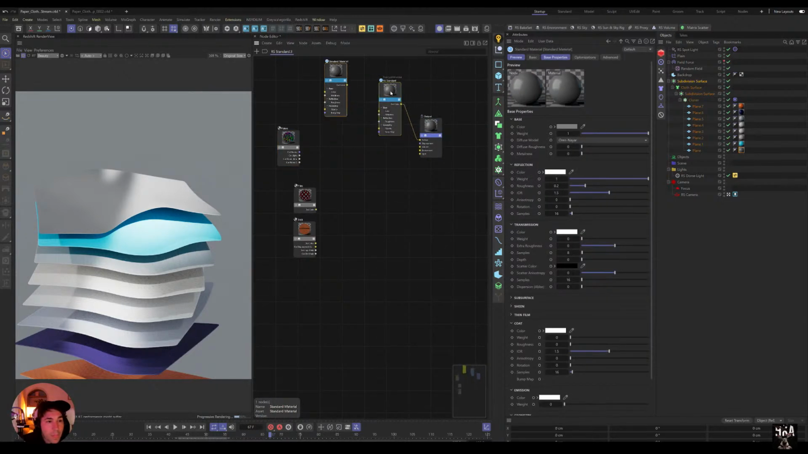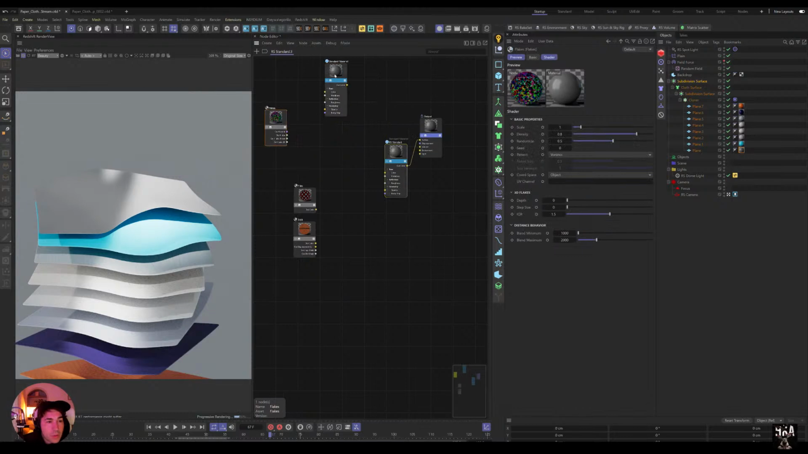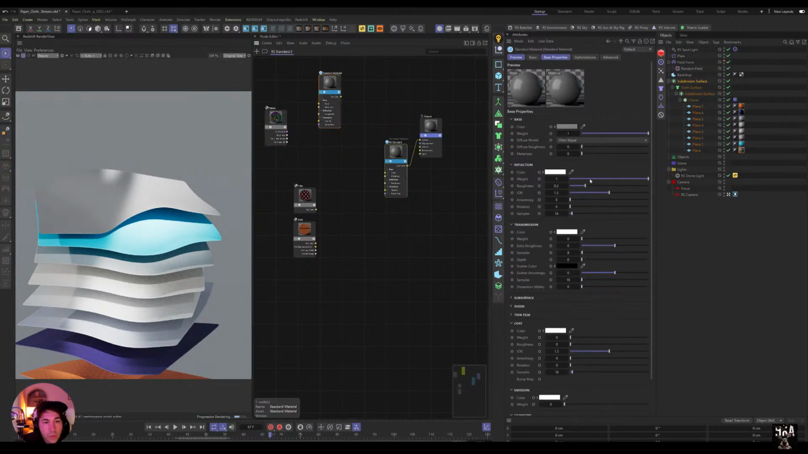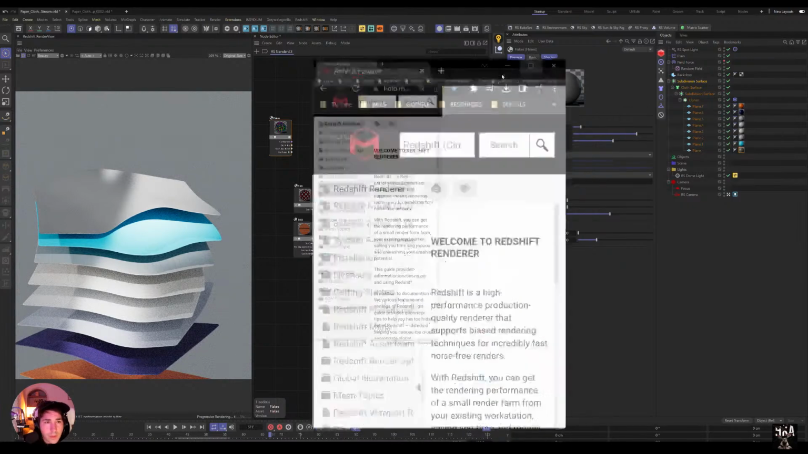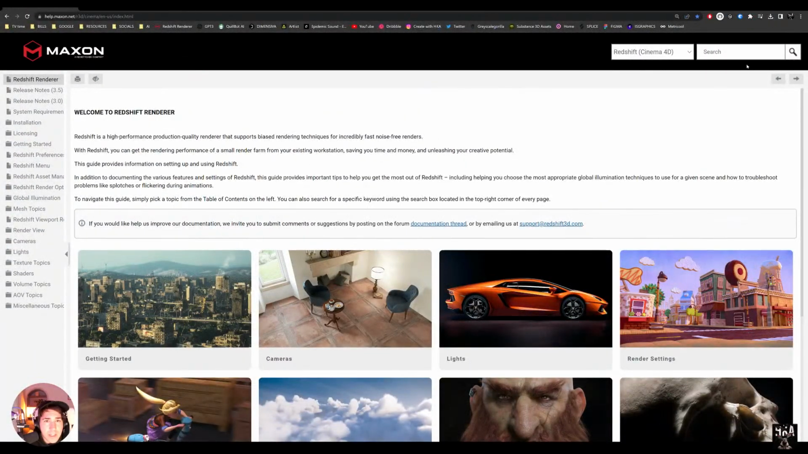So we have standard material, and I have another one here. So I'm just going to rebuild this flakes node. We're going to get rid of the reflections, get rid of the color, and bring in transmission. So this will be our standard. I need to check the documentation actually. I always forget that. It's so simple.